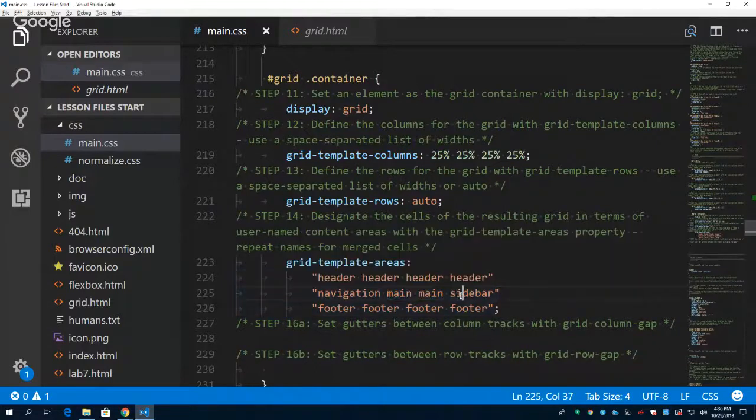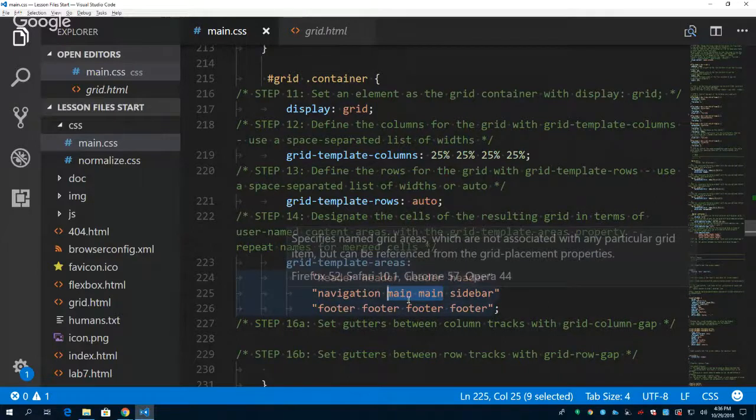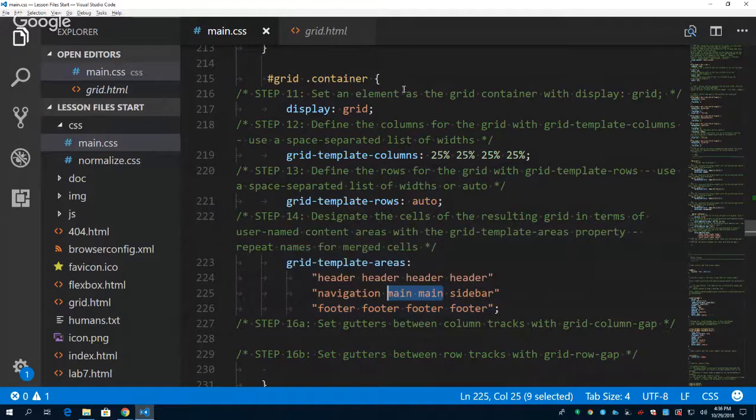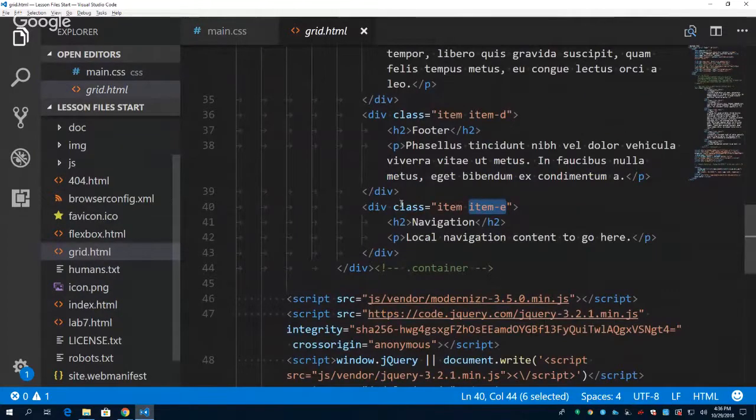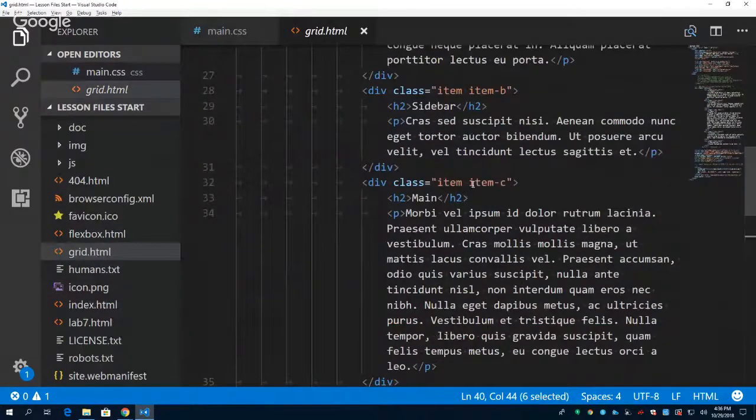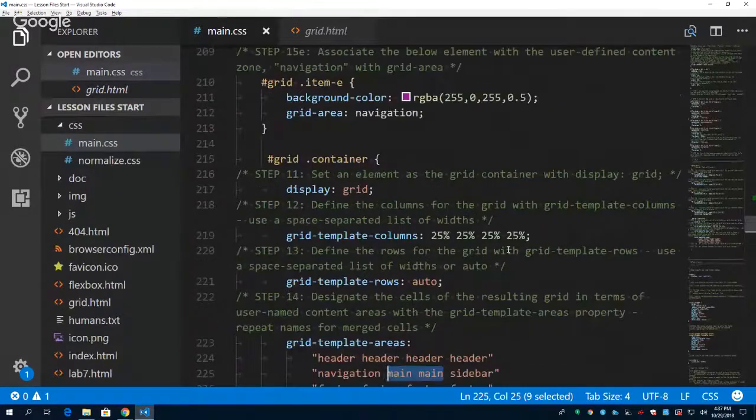Well, the template already knows that the main content will span 50% of the page, right? Because I've plotted it out twice in this template areas, right? So it will already do that. So I've already handled that part. All I have to do is associate my content in my HTML with that grid area. So what does that look like? What is my main content? It's item C. Let's go over here to item C.